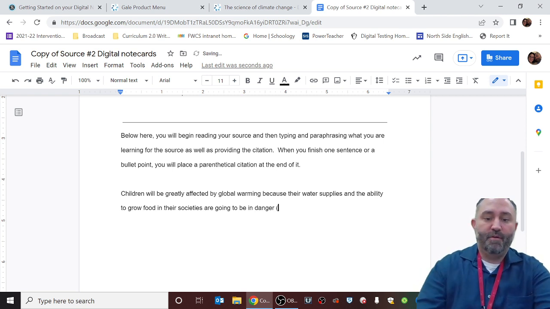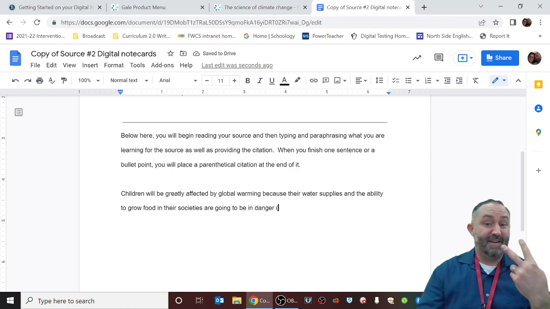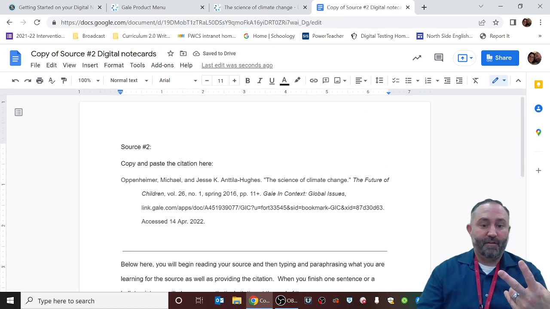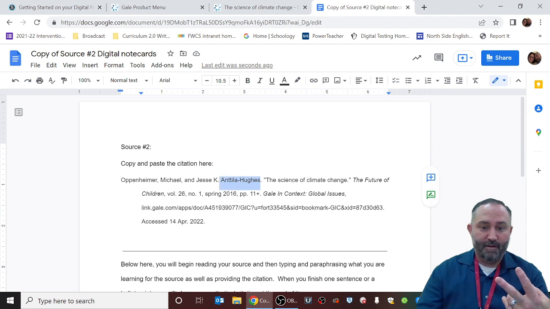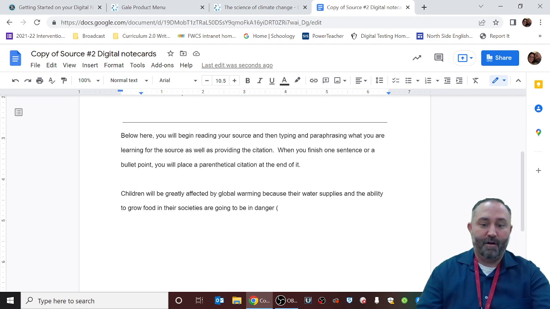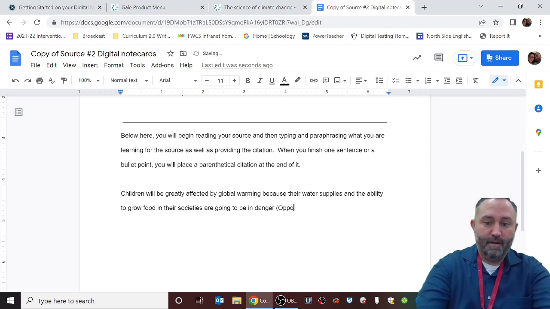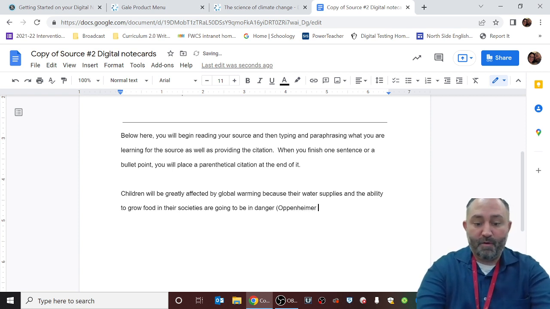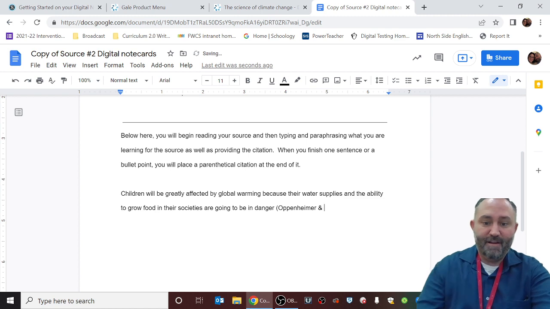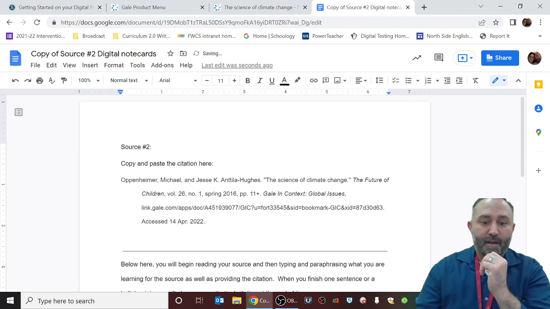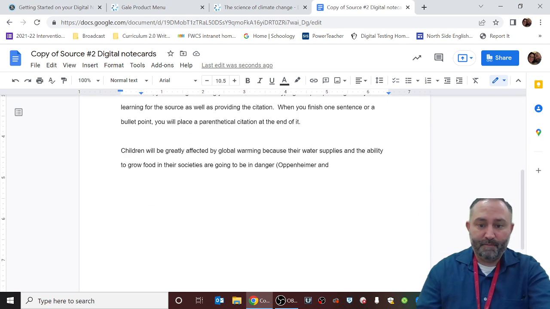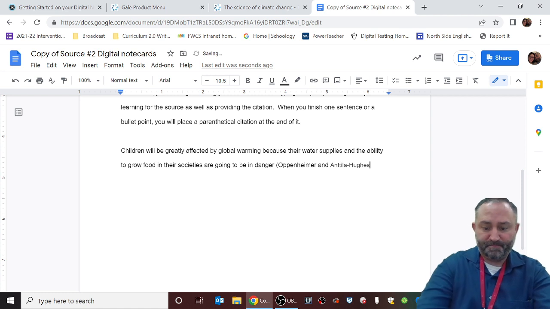And what I have to put in parentheses for this, though, because it's got two authors, is I have to put Oppenheimer and Attila Hughes, because those are the two last names of the authors. So I'm going to go ahead and type Oppenheimer, and you can use the ampersand if you want the and sign, or you can just type and, it doesn't matter. And then you obviously add the second author's last name. And yes, you keep them in order.